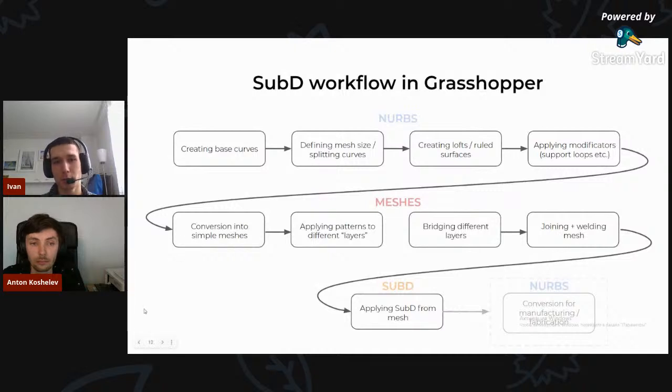This is probably the most important slide of today's presentation, which is the brief explanation of a SubD workflow, which we are going to use. It looks a bit too much, but in fact, it's rather simple. We are actually going to be using all three types of geometries. We're going to start with NURBS, convert it to meshes, and then convert it to SubD. And in the end, if we want to fabricate it, we're going to convert it back to NURBS.